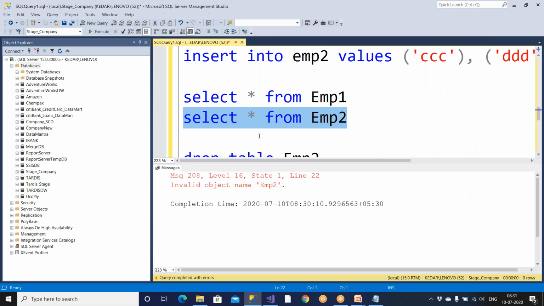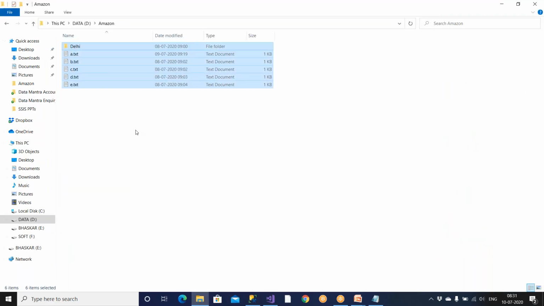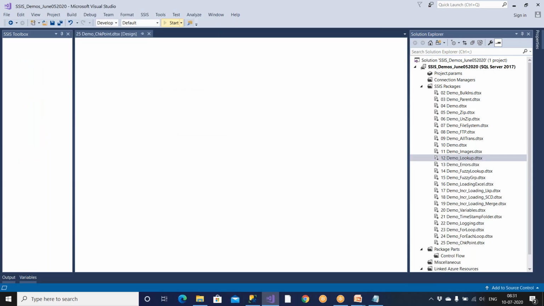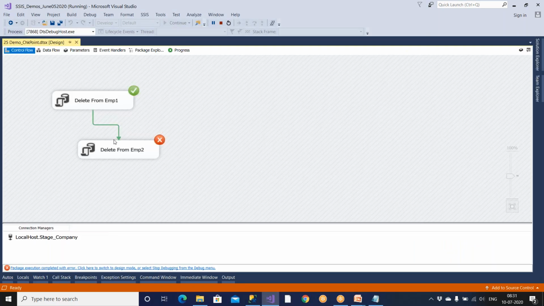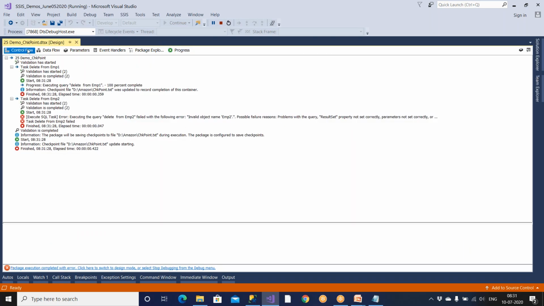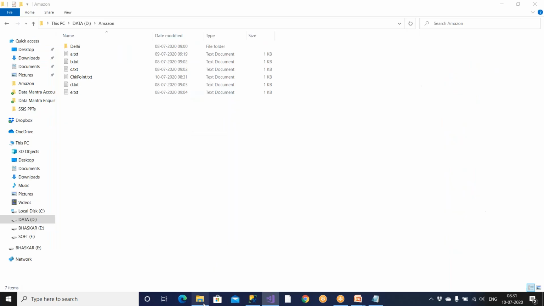Now the package will fail because this is not there. When the package fails, the checkpoint file will get stored in this. Let me go back and save and start. This is executed. Now we know that the failure occurred somewhere here. I can read this data. Now I can rectify it. Let me stop it. Let me go back and show you.